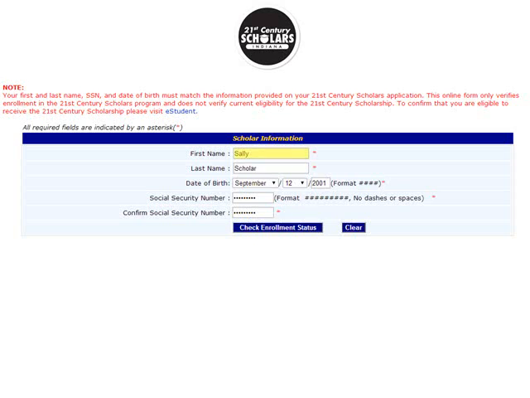Type in your name, select your date of birth, and enter your Social Security number without dashes. The information you enter here must match exactly how it was entered when you first enrolled in the 21st Century Scholars Program. If you spell your name differently, mistype your date of birth, or enter the wrong Social Security number, your record will not be found. After you complete all fields, click Check Enrollment Status.